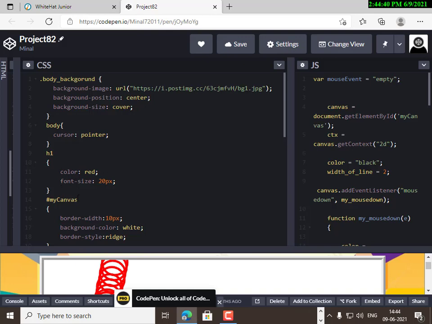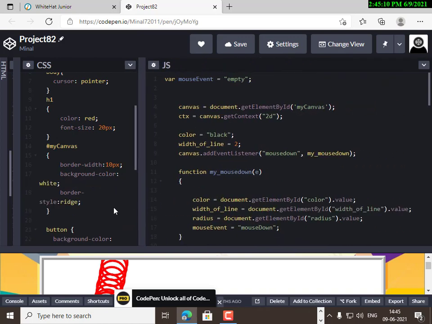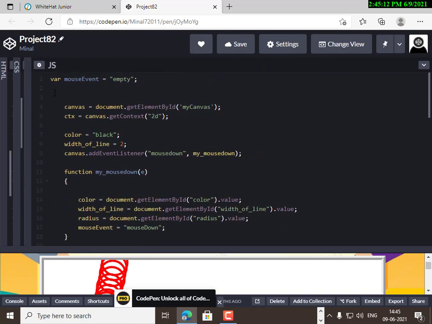H1 color, that should be red, font size 20 pixel, hash my canvas, border width 10 pixel, background color white, border style ridge, then button background color, here we will give the number of background color, then body none, color white. And then now let's move to the JS.